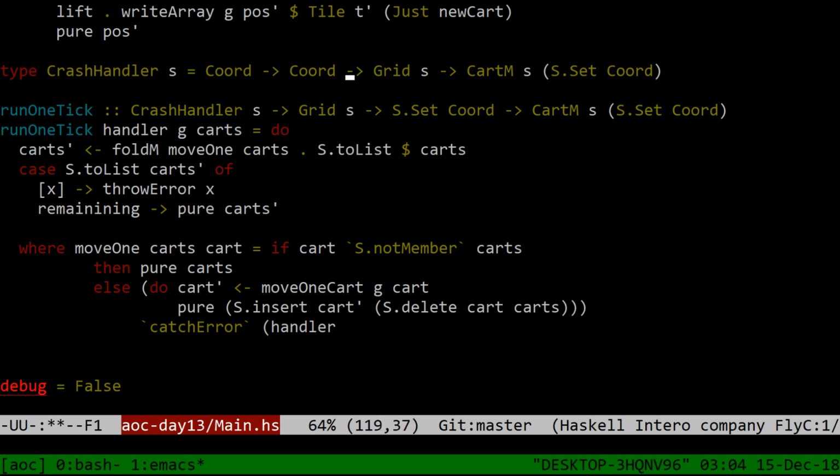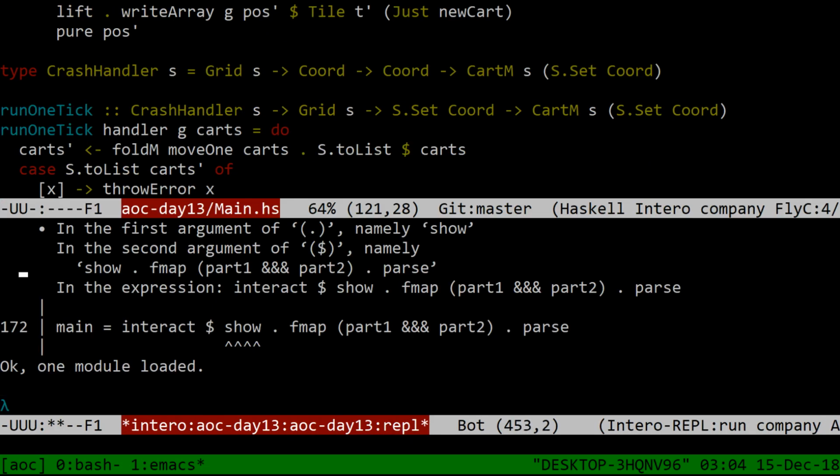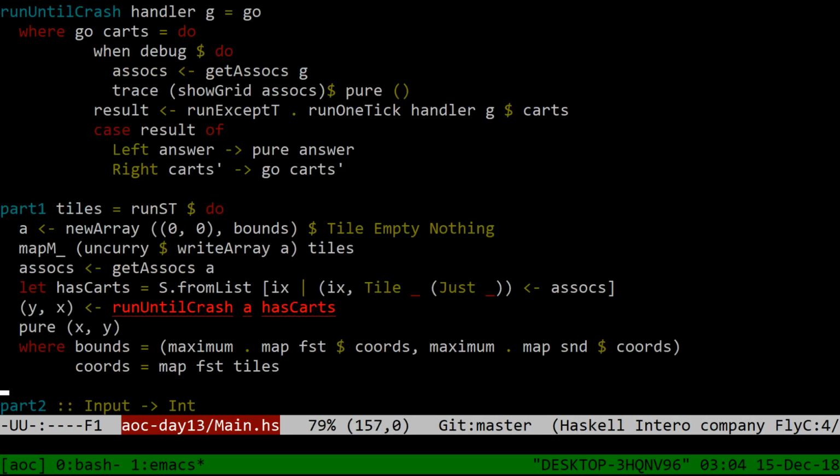Oh, actually, it should take the grid first. So that partially applying it just sort of works. Handler G cart. Okay, and also, do I need these parens exactly? Looks like I don't. Okay, and now, of course, part one is a mess because I called run until crash and I didn't do anything, right?